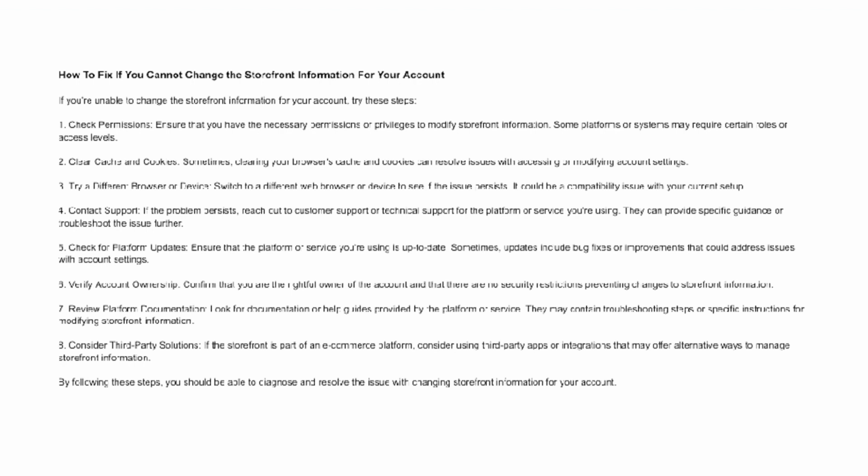Clear cache and cookies. Sometimes clearing your browser's cache and cookies can resolve issues with accessing or modifying account settings. Try a different browser or device. Switch to a different web browser or device to see if the issue persists. It could be a compatibility issue with your current setup.